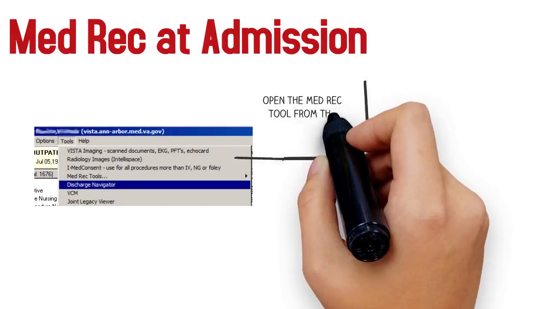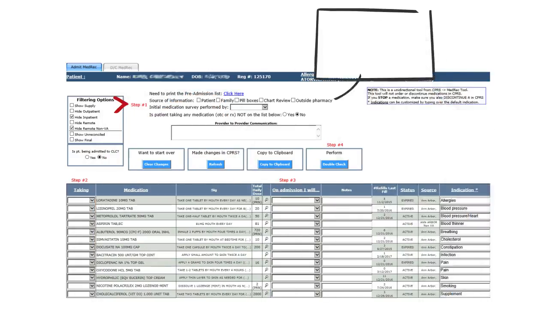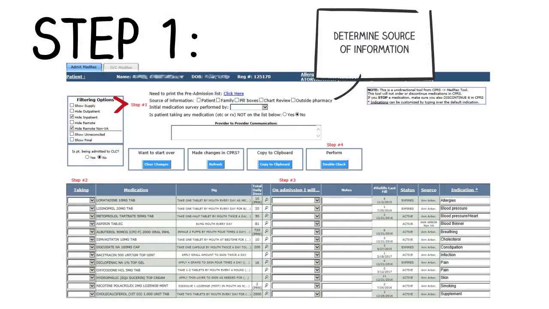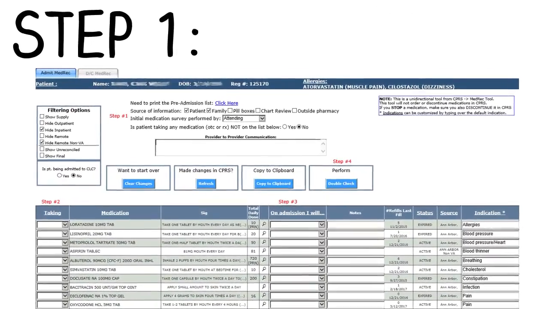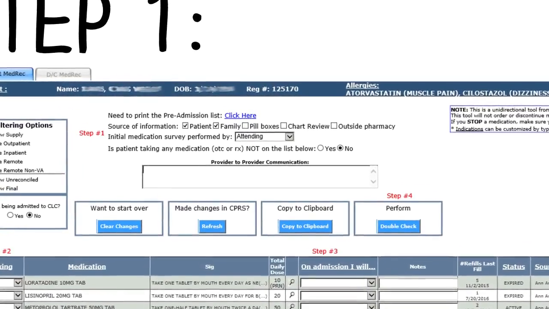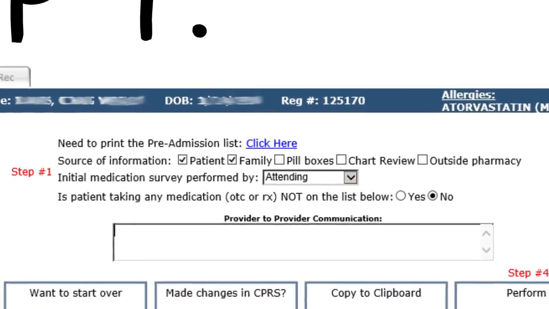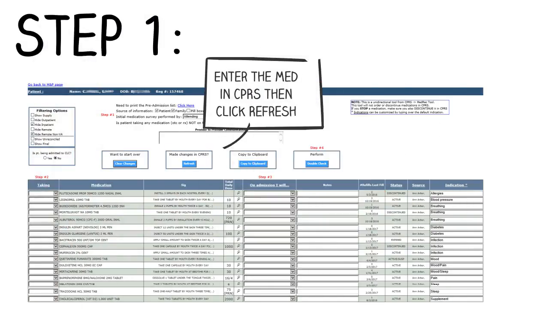You can open up the MedRec tool by going to the Tools menu of CPRS and clicking on MedRec tool. Step 1 is to determine the source of information for the patient's medications. You will identify your role on the team and where you are getting the medication information from. You will also be prompted to ask the patient if they are taking any non-VA medications. If they are taking non-VA medications not listed in CPRS, you should enter the medications in CPRS, sign them, and click Refresh to bring them into the tool.